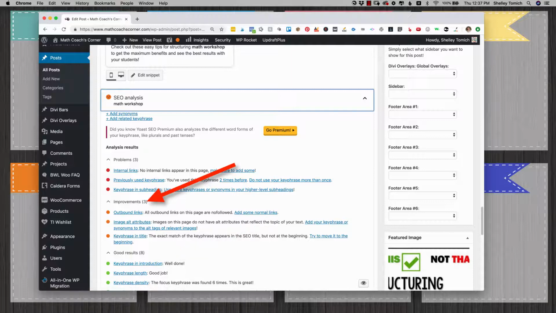The improvements that can be made, these are things that they suggest we don't really have to do. The key phrase in the title, her key phrase is in her title. Don't stress about it being at the beginning. You can try to move it around, but that's not something I stress about. The image alt attributes, you actually are not supposed to be adding your key phrase to the alt tags anymore because alt tags are supposed to be used to describe images. I'm going to do a whole other series of videos on alt tags for images. And then outbound links, that's another thing you can just ignore.